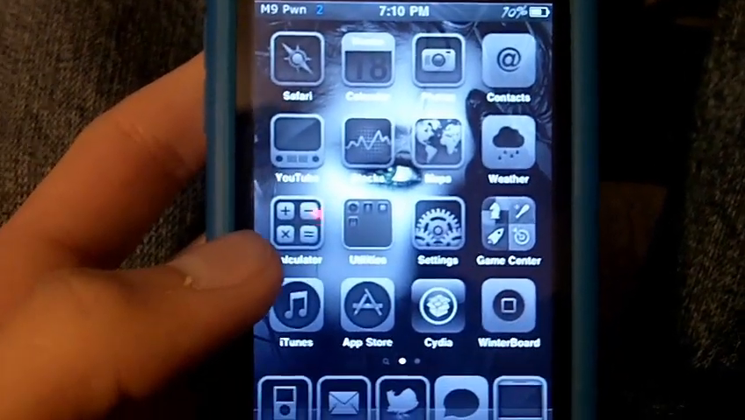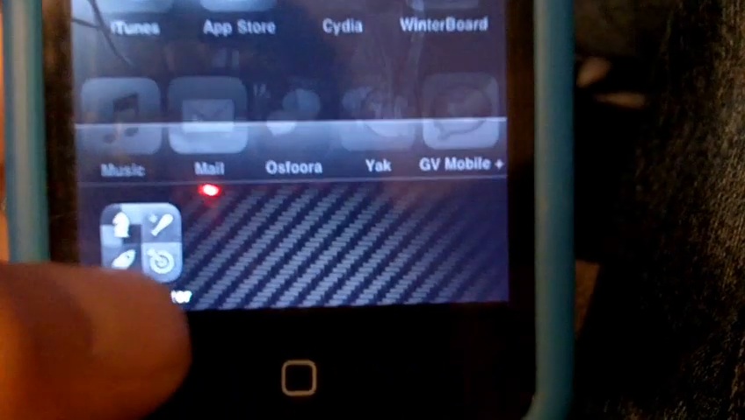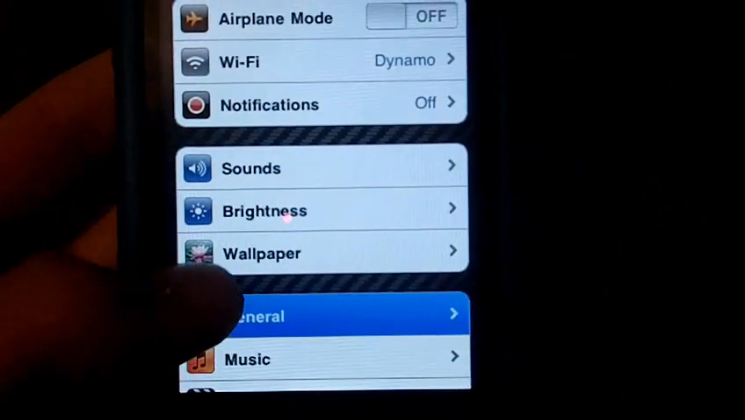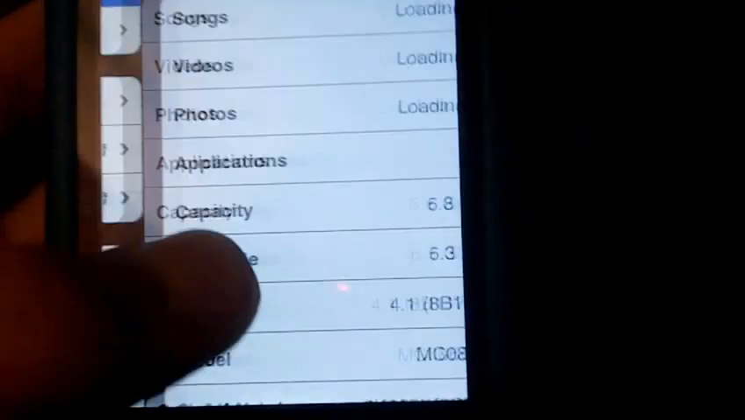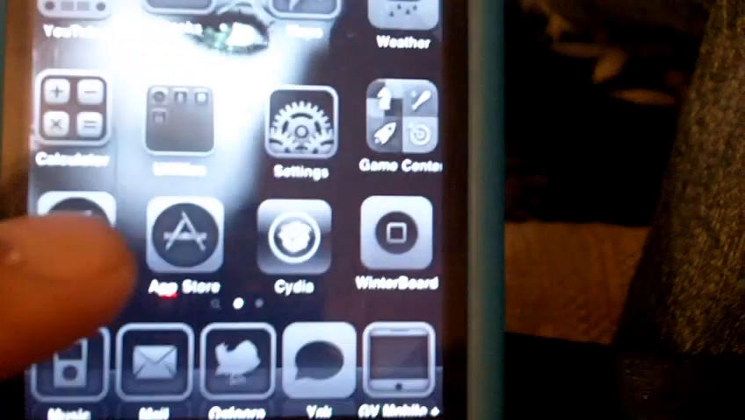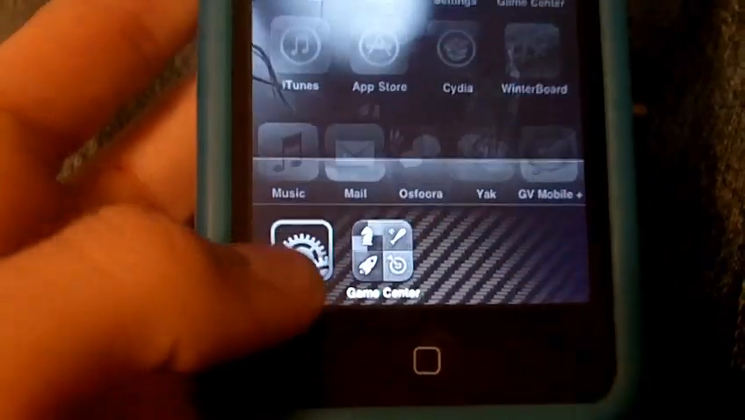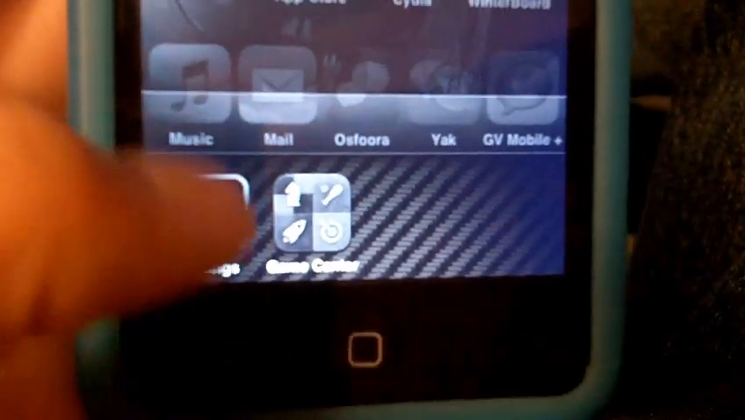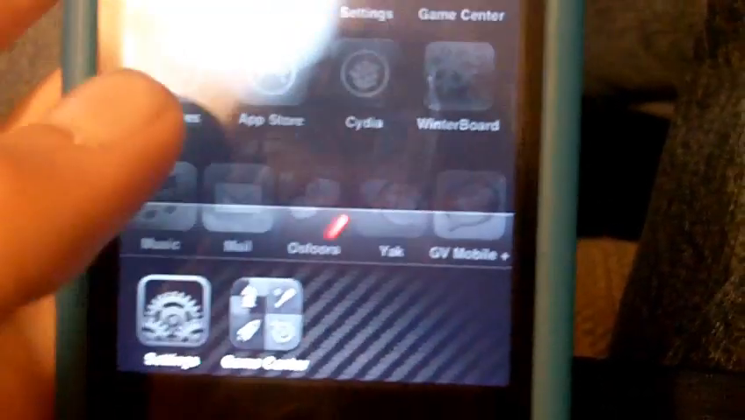Hey guys, what's up? I wanted to do this video showing you guys how to get our theme folder backgrounds on iOS 4.1. I'm just going to show you guys that I am running on 4.1. And I'm going to show you guys how to theme it, because normally you wouldn't have the backgrounds because for some reason Apple put a file in there.